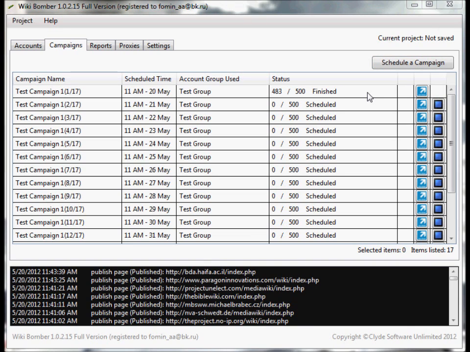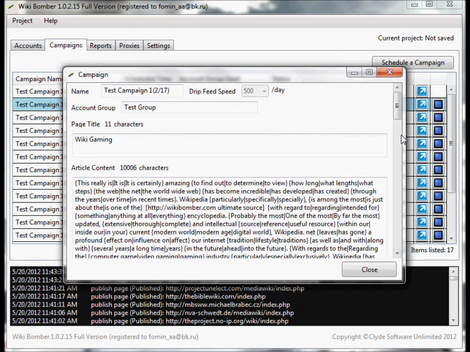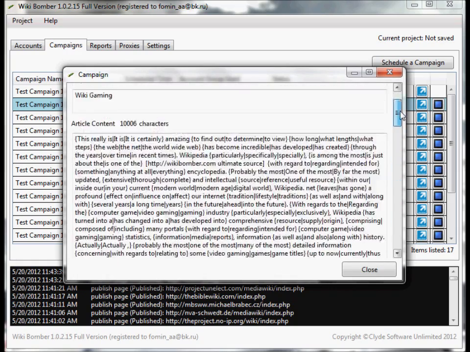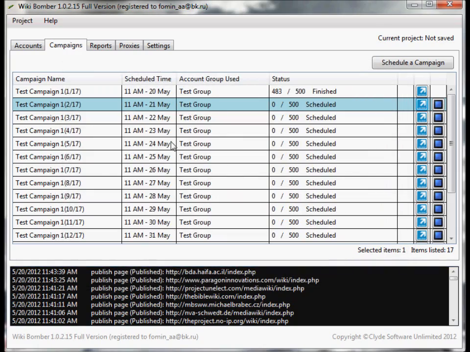Okay, so now our posting is complete. And just for future reference, if you ever want to go back and look at the article that you posted, all you have to do is click this one right button right here, the preview campaign. You can go back and instantly see the article. And if you ever want to stop a posting for any particular reason, just click the stop button right here. Anyway, now let's continue on to reports.